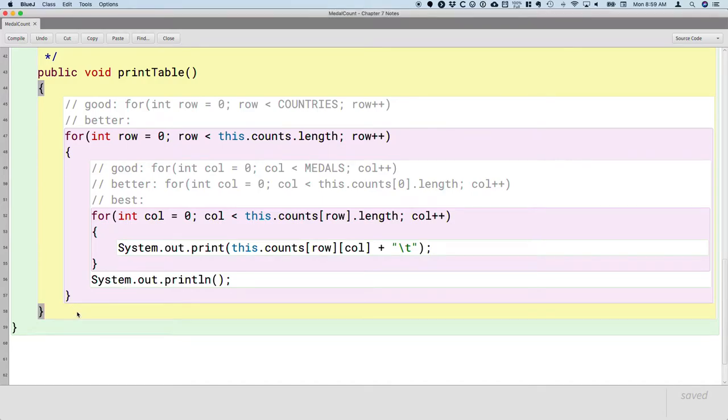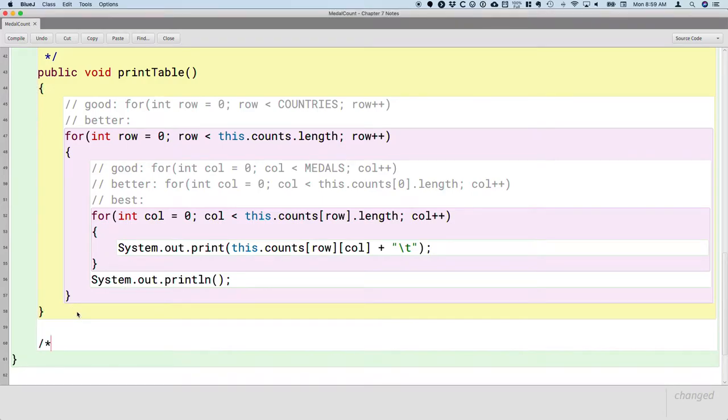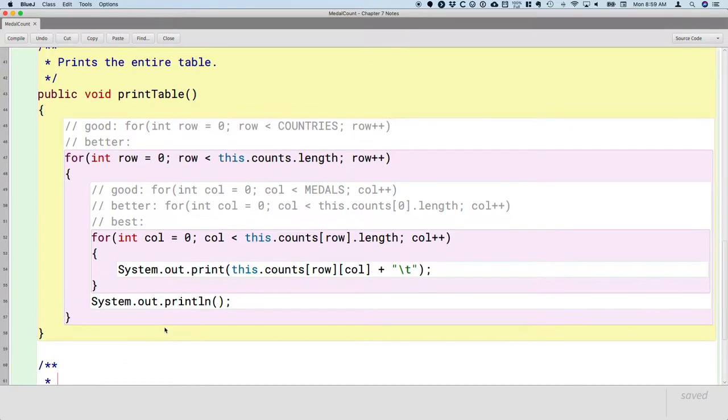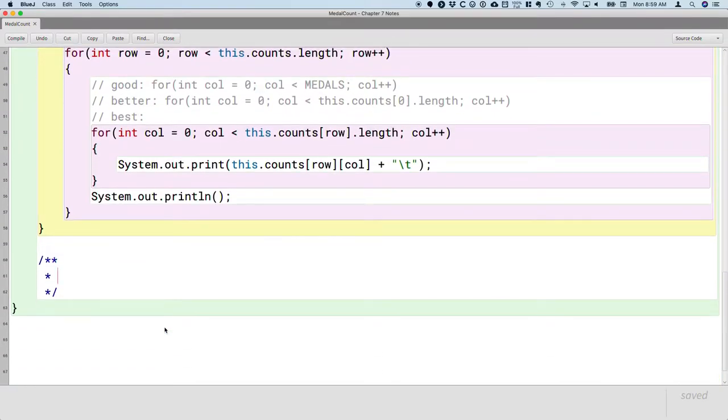So our next method, let's write the documentation first. So slash star star. This next method, in the context of our metal count class, sums the metals for the specified country index. Each country has its own row, so we'll specify the index. In a more general sense, we're performing an operation on all elements in the specified row.